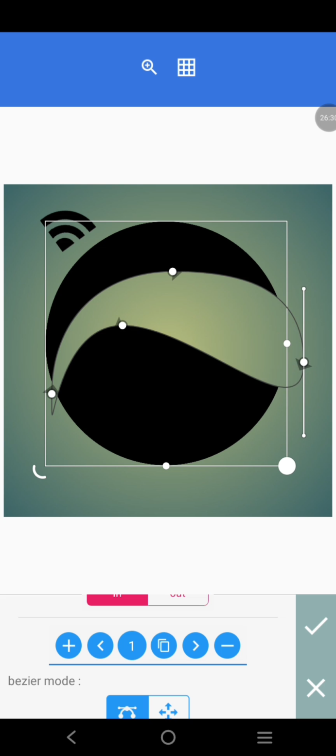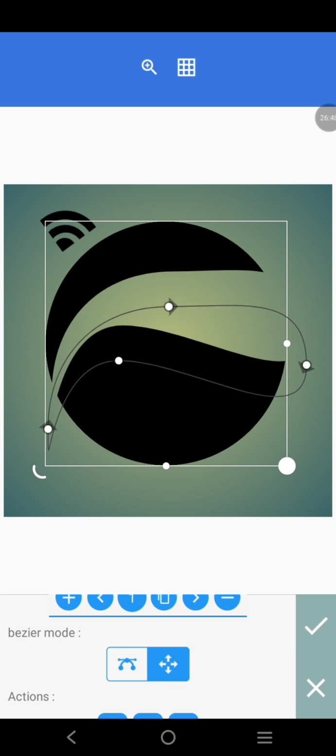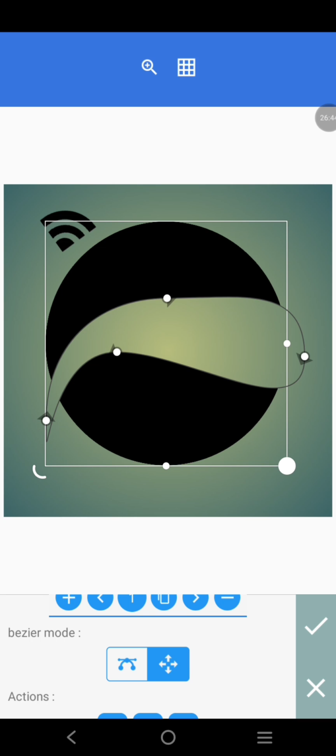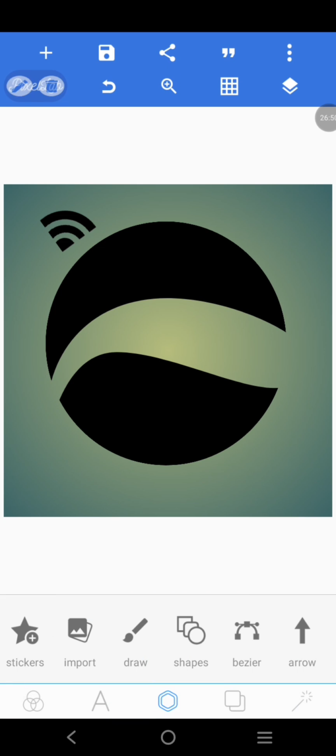Yes, something like this. I'm not aiming for perfection, I'm just going to do something as basic as this, very simple. And then click on this. So we have a very simple shape like this. You can see this shape was achieved just using the mesh tool.